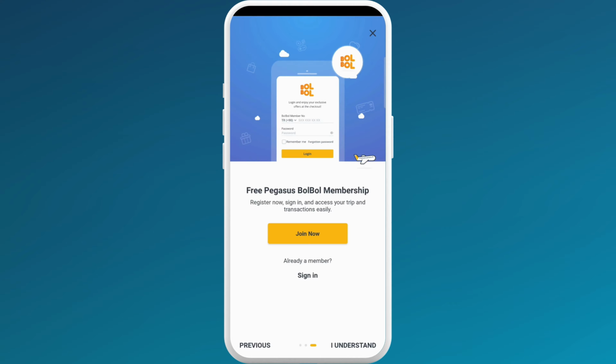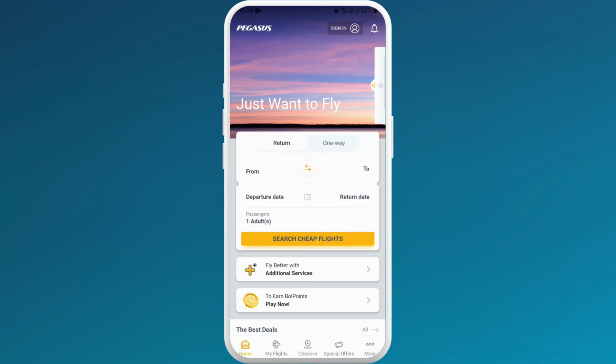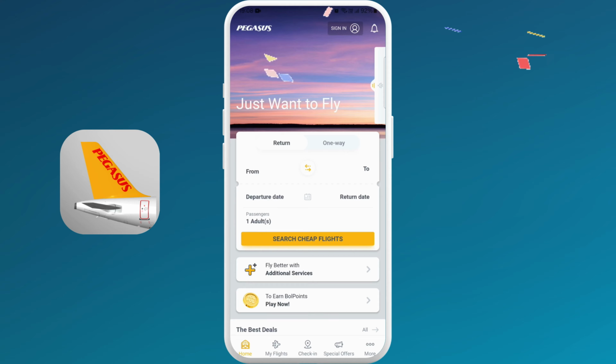So from here, if you already have an account, you can sign in using your credentials. If not, you can sign up for a new account by clicking on Join Now. And there you go. You've successfully downloaded the Pegasus Airlines app. Now take some time to explore its features by logging in. You can book flights, manage your bookings, check in online, and even access exclusive offers.